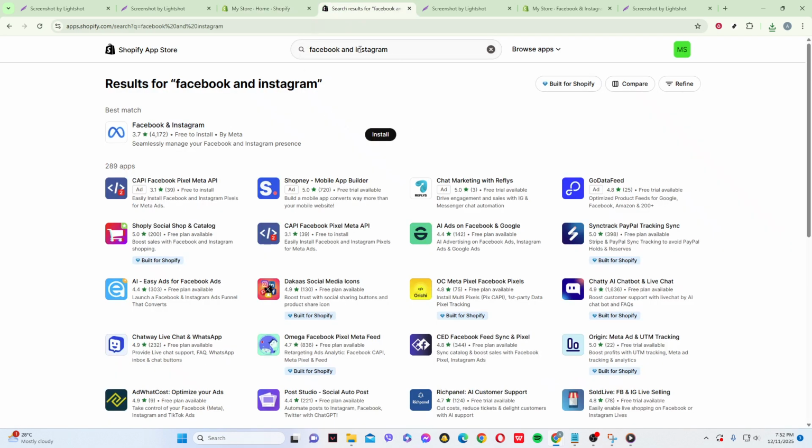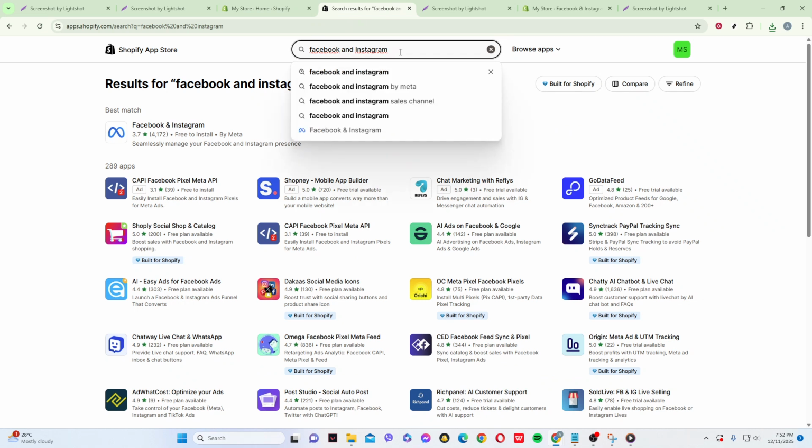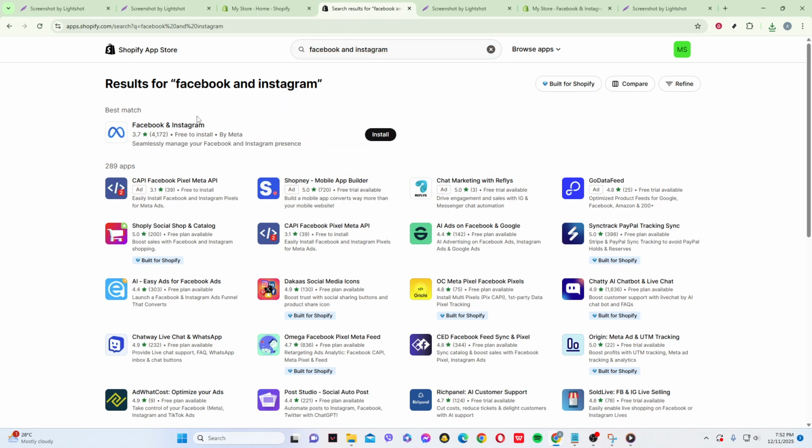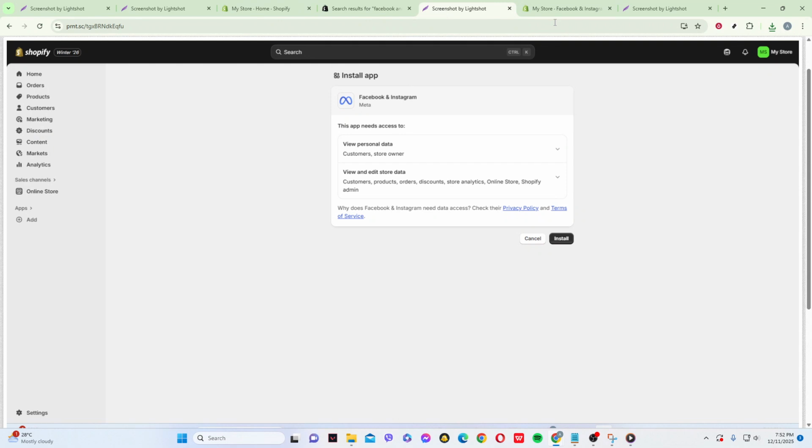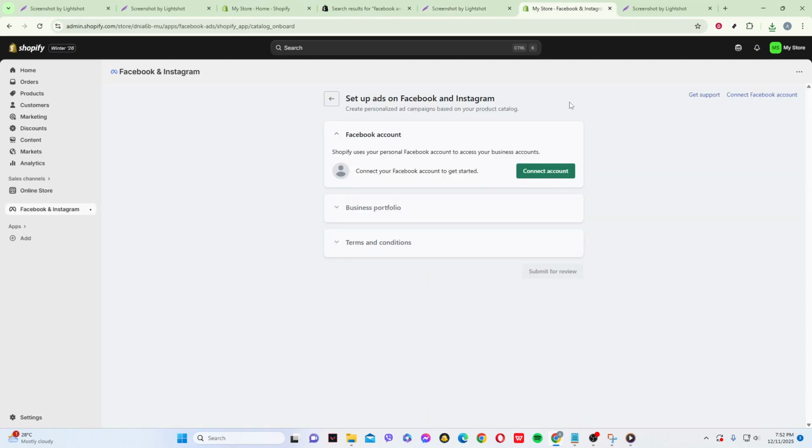In the App Store, use the search bar and type Facebook. Select the official Facebook app, which integrates Facebook and Instagram with your store. Click Install, and when Shopify asks you to confirm, click Install again. This adds the integration to your store so you can connect your Meta tools.